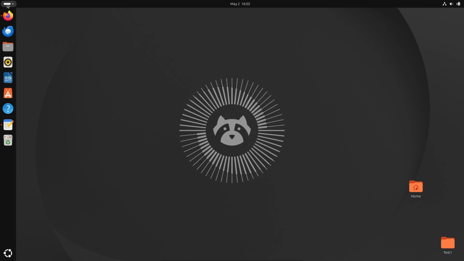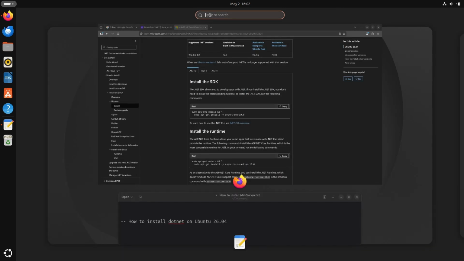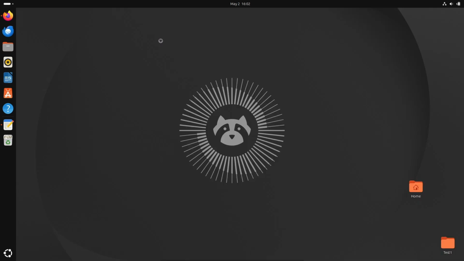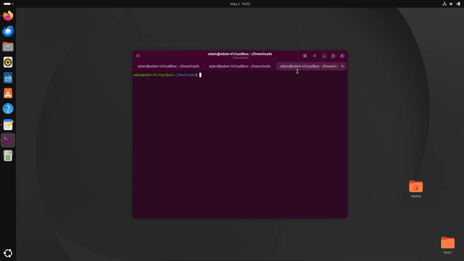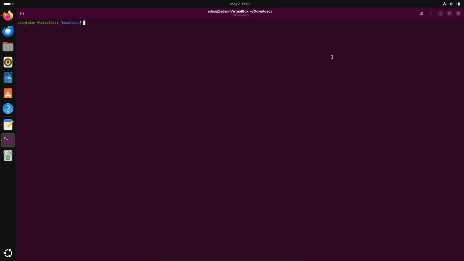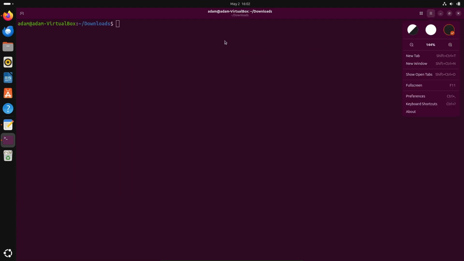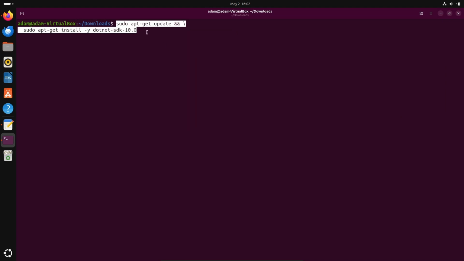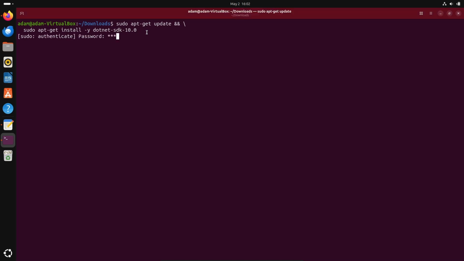Thereafter, let's open the terminal. So this is closing. Thereafter, let's increase the size a little bit. So first is for update. Now second is for installing the .NET SDK. Press enter, give your password.